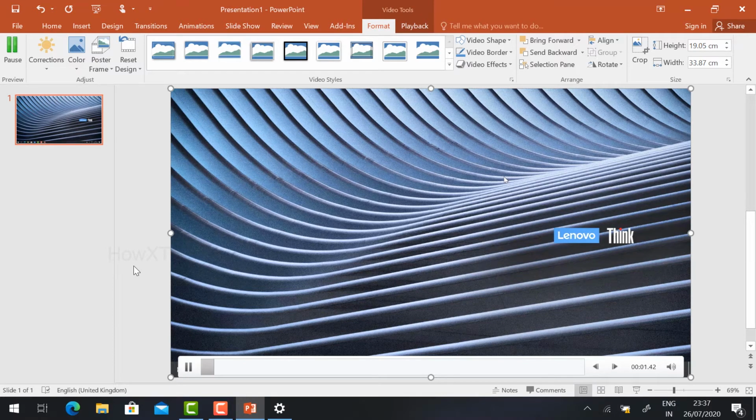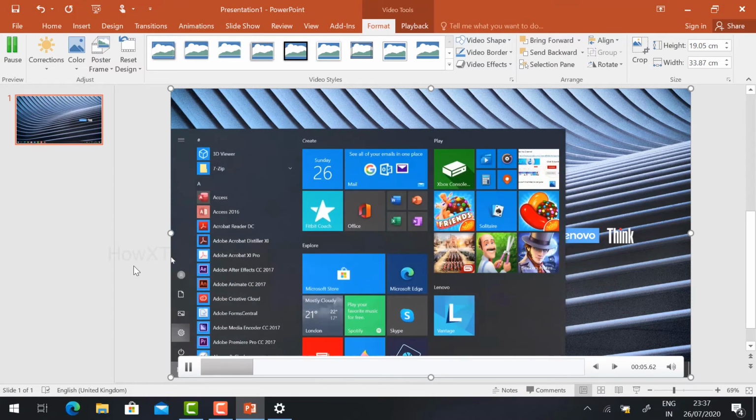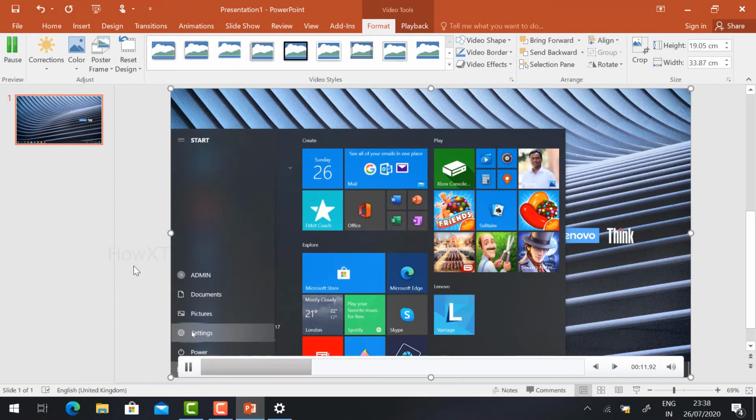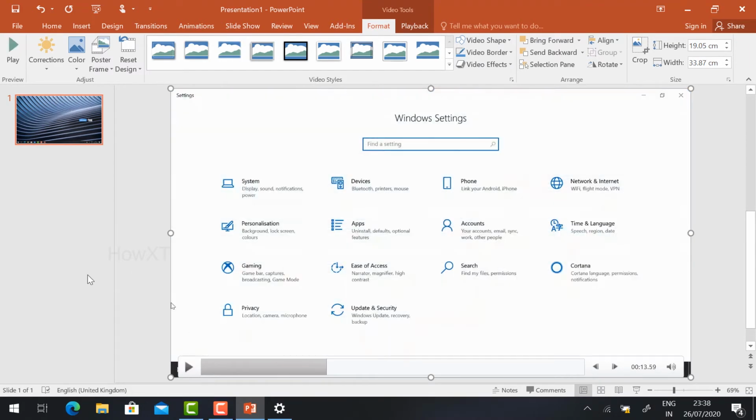So this is a demo video. Just go to file. You can access a lot of applications. If you want to go to Windows settings, just click settings. So this is the easiest way you can record different kinds of applications to show your students as well.